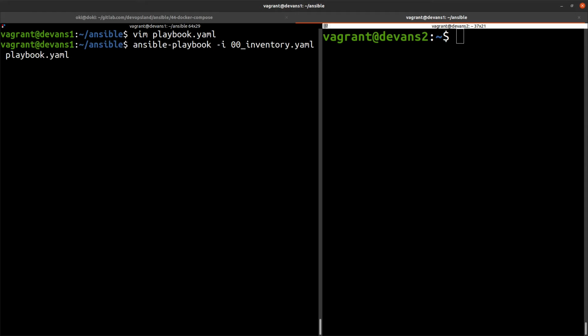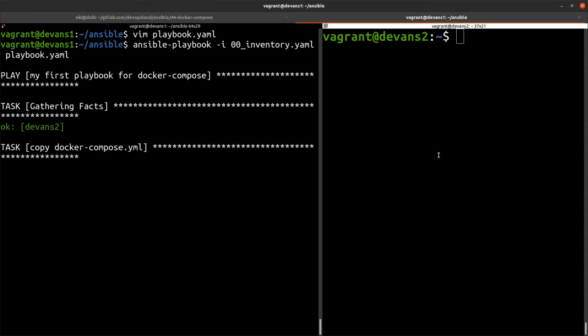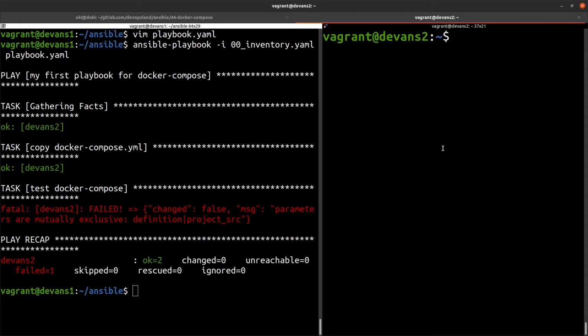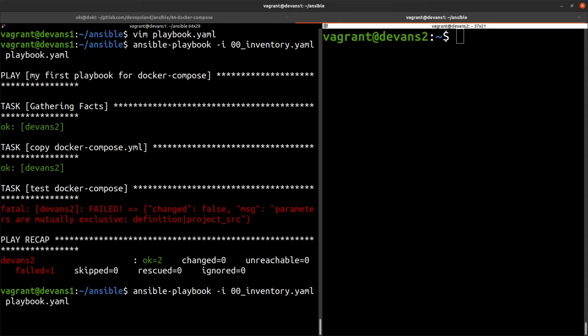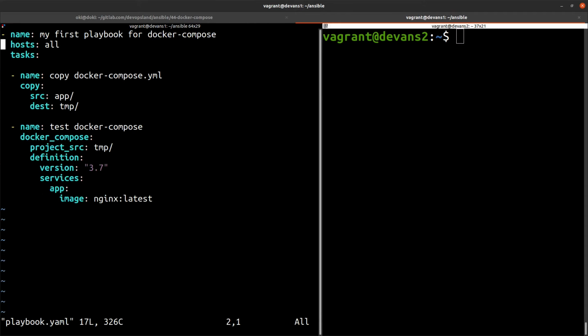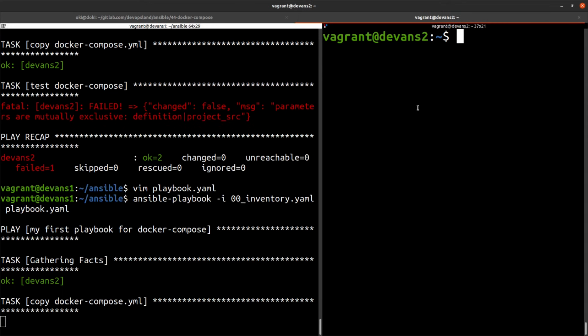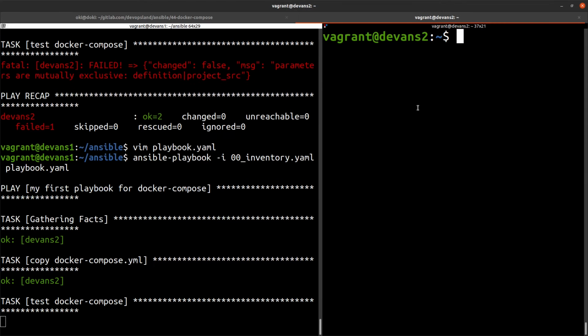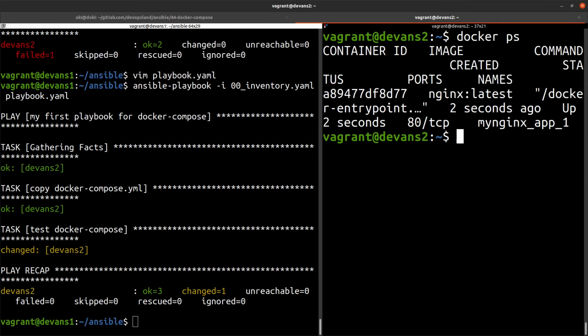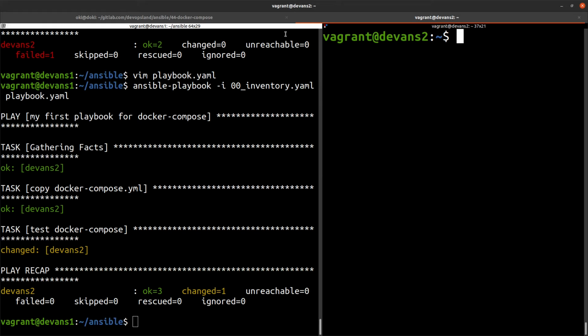We run it again, and if we check, we need to add the project name. So here, project name, my Nginx, for example. And if we run it again, we can check we have a new container with a specific project named my Nginx.